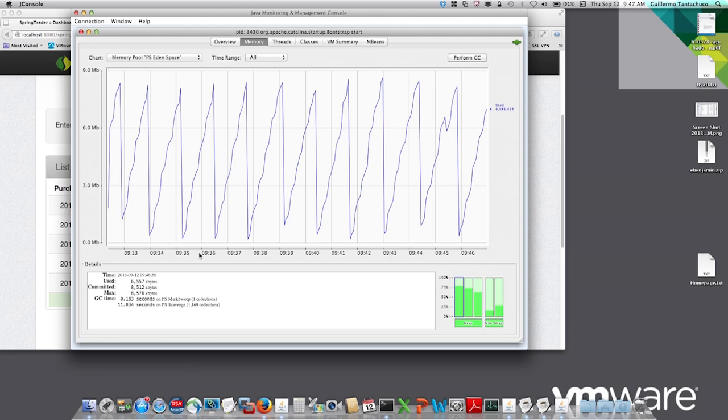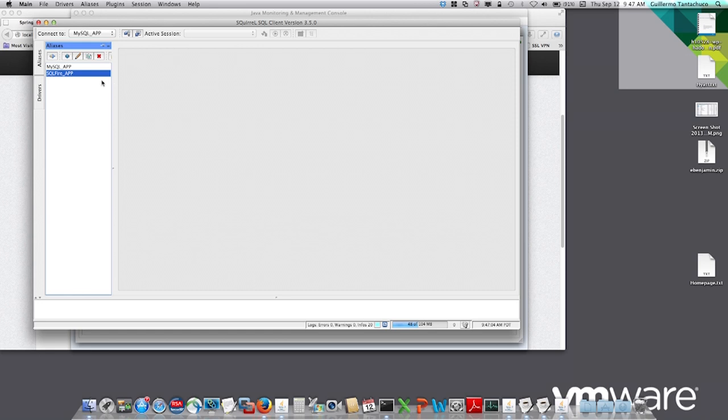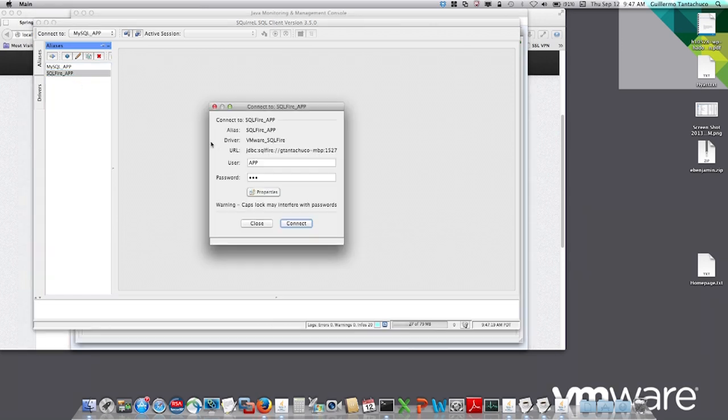Now, like I said before, SQLFire is basically a data grid that is SQL compliant. So for any application like Spring Trader and for any SQL tool like Squirrel or what have you, all you need to do is provide a JDBC driver and a JDBC connection string. In this case, the protocol is called sqlfire, this is my localhost, and the SQLFire locator is listening on this port.